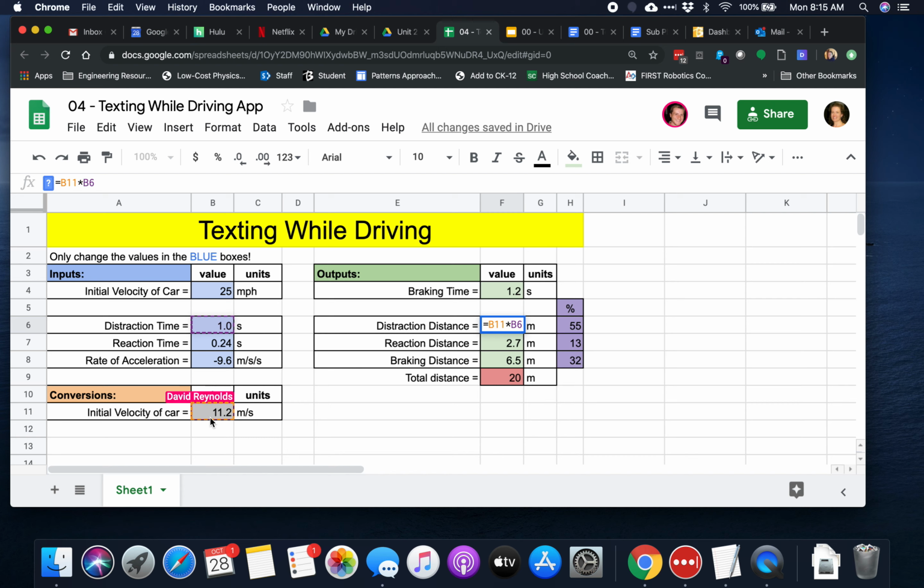The other thing it's doing, oh, the asterisk means multiply, because X is X on the computer keyboard, so we need a different symbol for multiply. And then B6 is our distraction time. So there is our velocity times our time, but we have to translate that into spreadsheet speak by telling the spreadsheet where to pull the numbers in to do the calculation. We can hit enter or click outside of the cell and we see the answer back.